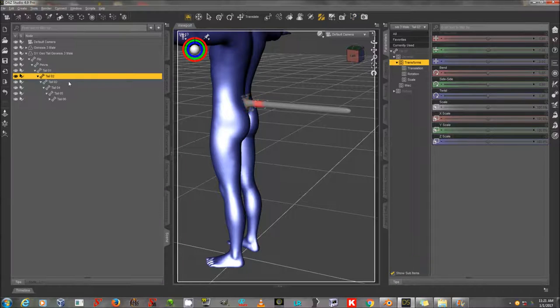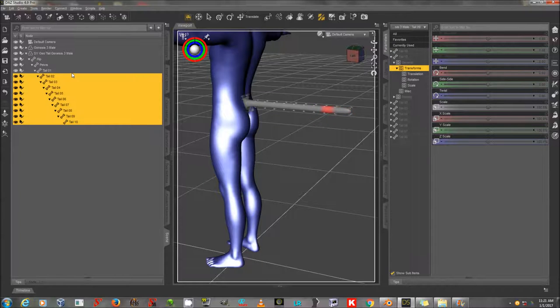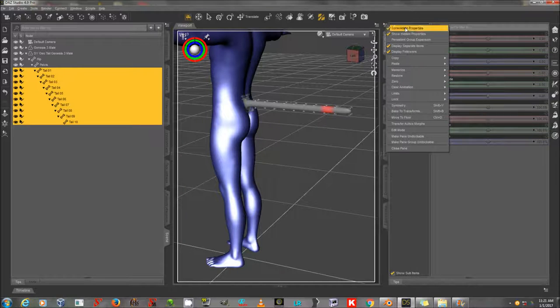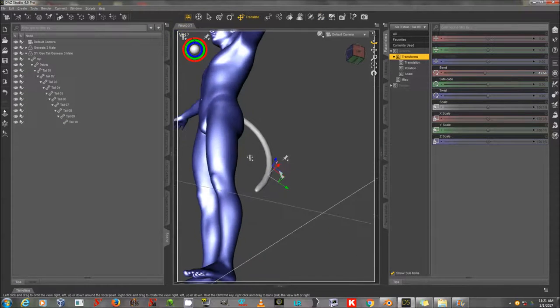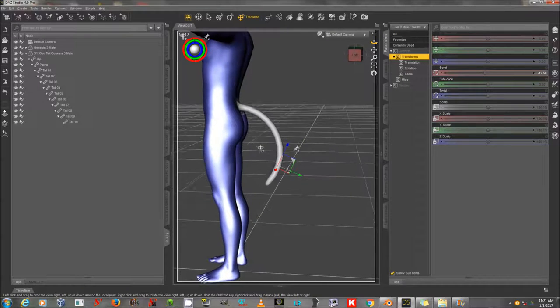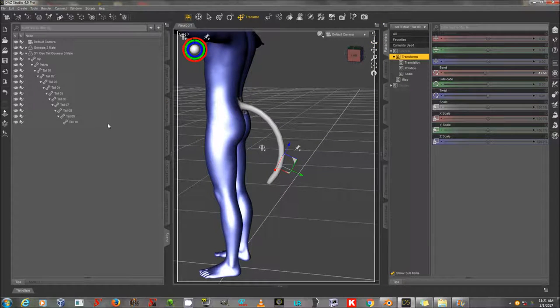As I click down these different bones, the red represents areas where it is painted 100%, and it's only painted 100% here. If I select all of these bones by holding down Shift or Control and clicking, then I'll go to the Parameters tab, click this up here, and make sure that it says Consolidate Properties but not Display Separate Items. And then when I bend, it will bend all the bones of the tail up and down. And that actually still bends relatively smoothly, but you can see a little bit of oddness there, because there's no smoothing between the bones. So that's very easy for me to fix.